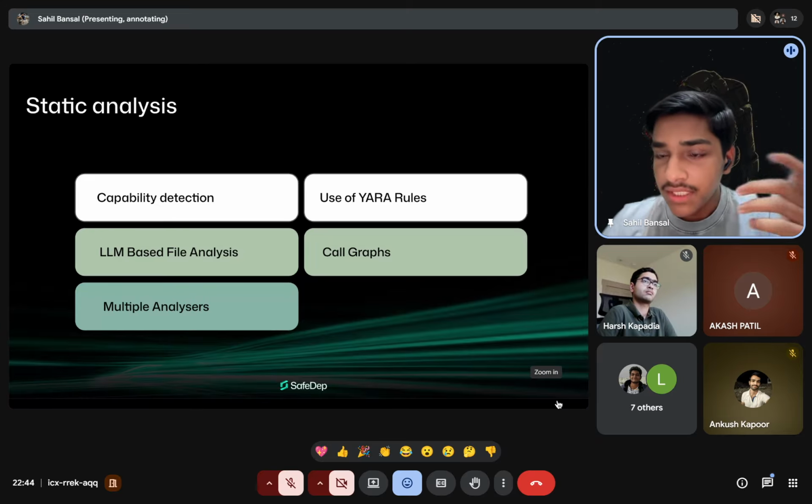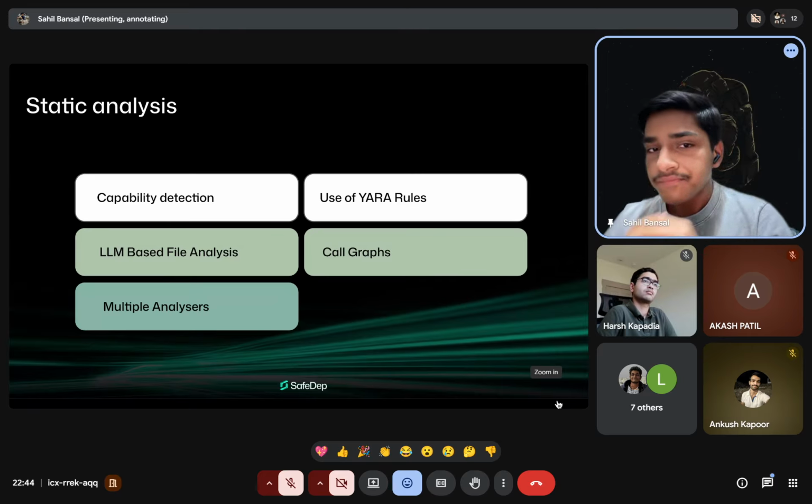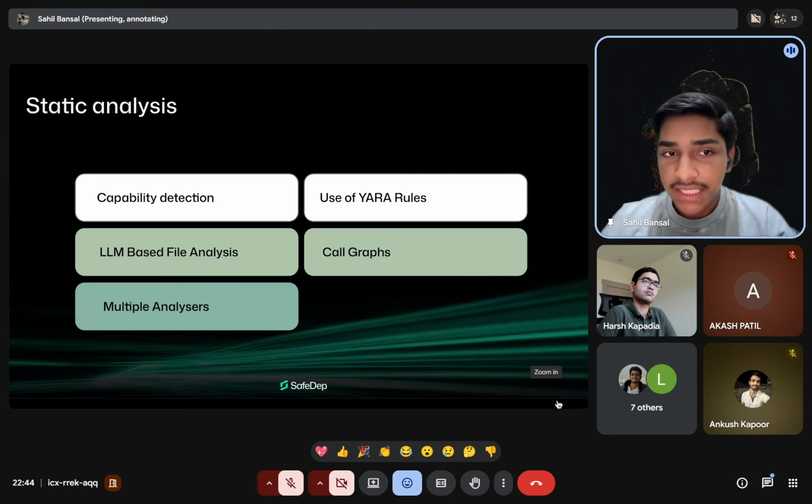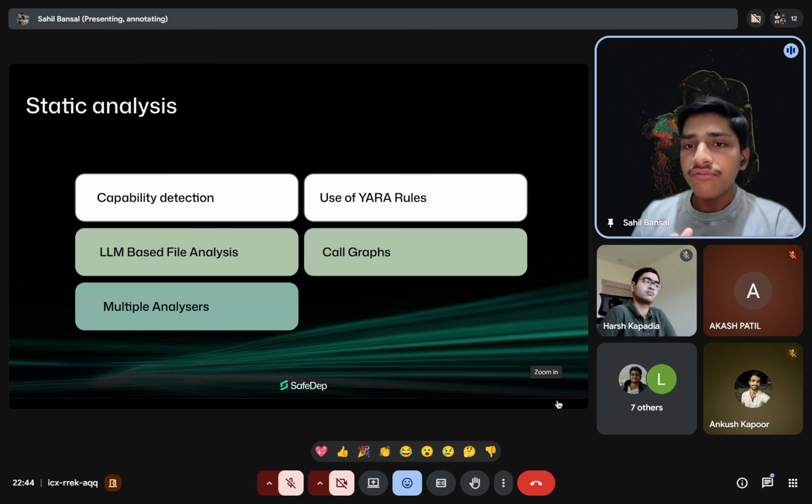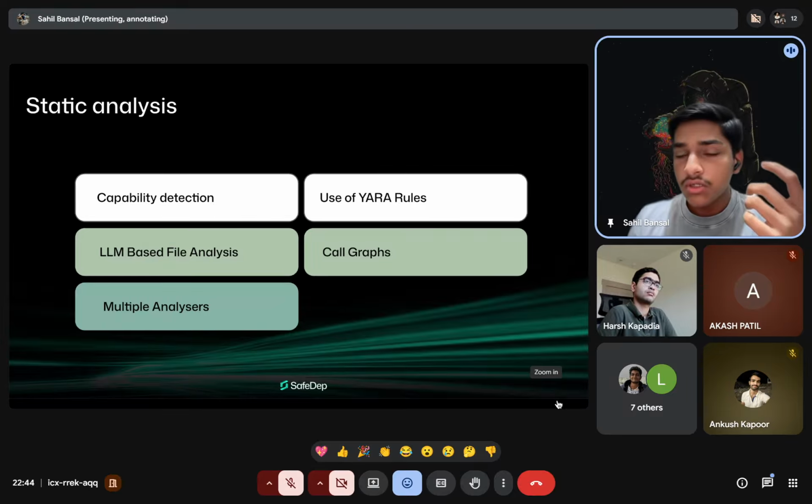The LLM gets the whole source code of that file. It does a semantic analysis and checks if the file is really malicious or not, based on its understanding of the code being executed. And we have multiple other analyzers, such as getting the metadata of the package. Does it exist in the OSV database, or does it have any pre-install or post-install scripts? Checking for embedded executables and stuff like that.